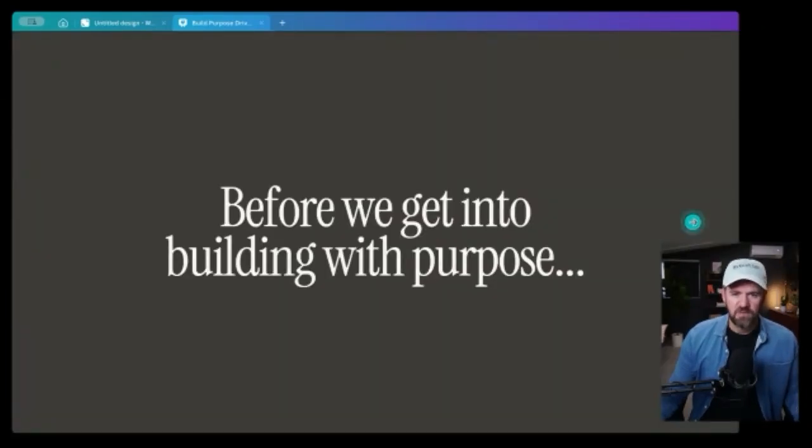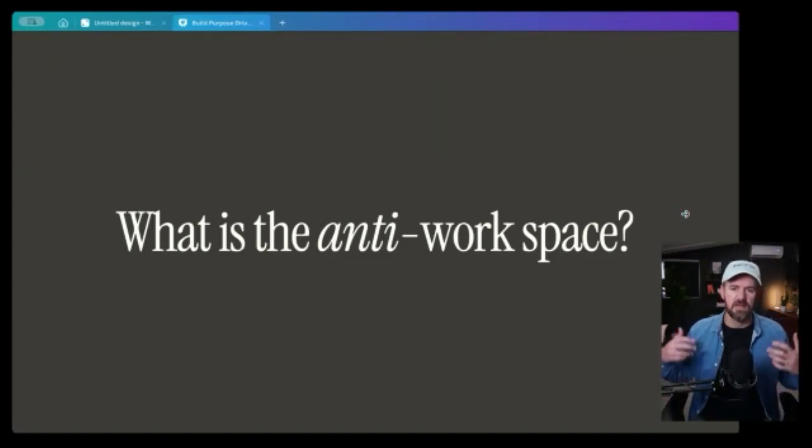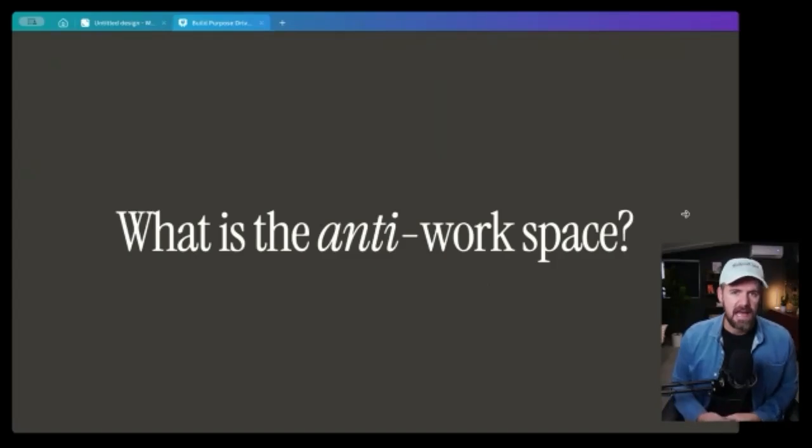Before we get into building with purpose, it's important to understand what the anti-workspace looks like. So the workspace that, instead of facilitating better, smarter, faster work, is doing the opposite. It's creating clutter. It's creating confusion, anxiety, overwhelm, just by way of how we're setting up our workspace, or maybe where we're linking certain information, or just maybe having not fully thought through our processes.